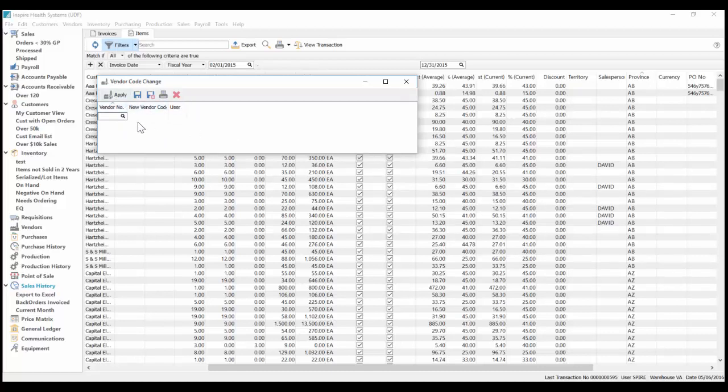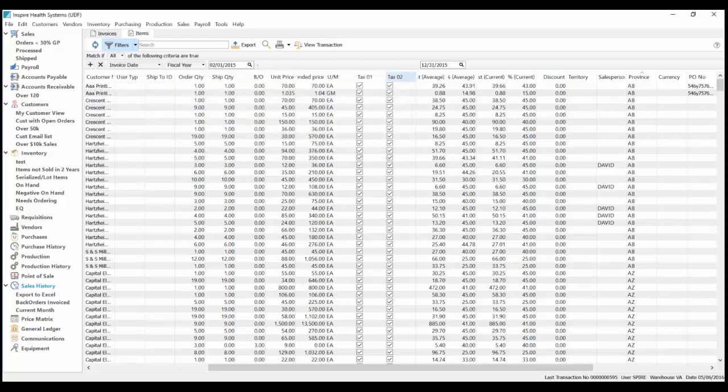Now, if you're putting a lot on here, you should save it, just hit the save button, and do the apply when everybody's out, maybe on a weekend or something, because it does go through a lot of historical records to update that.